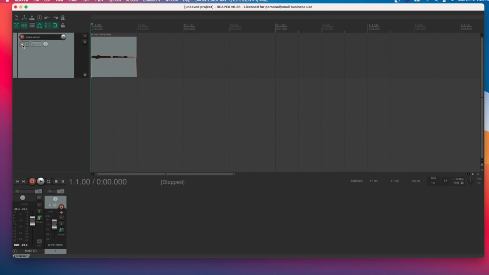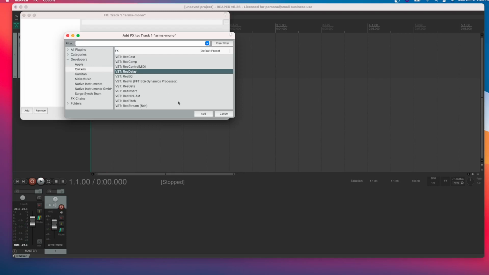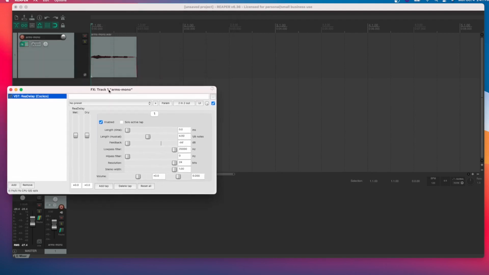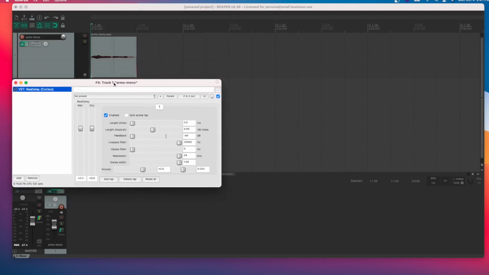Okay, so now I'm going to click on Effects. I'm going to add delay, and this time we're going to pause a second and look at these parameters. Up here we have length in time, and then here we have length musical. This indicates how soon after the initial sound you will hear a repetition.